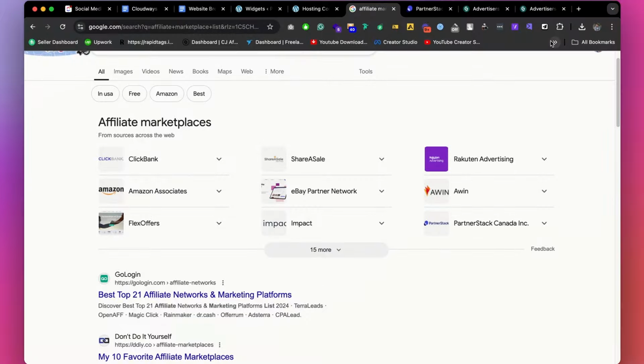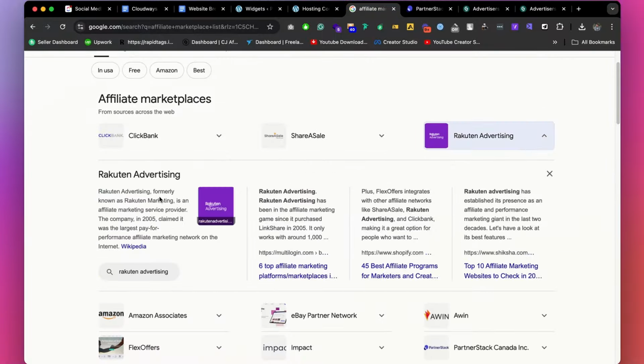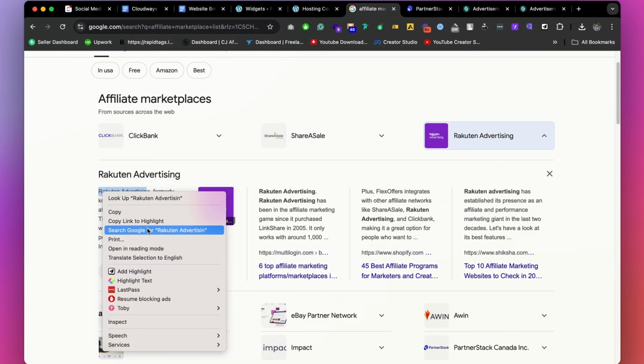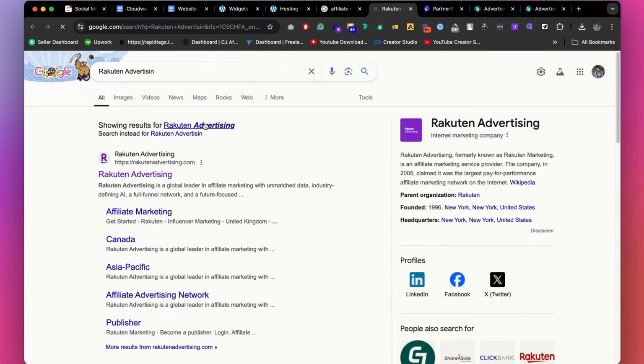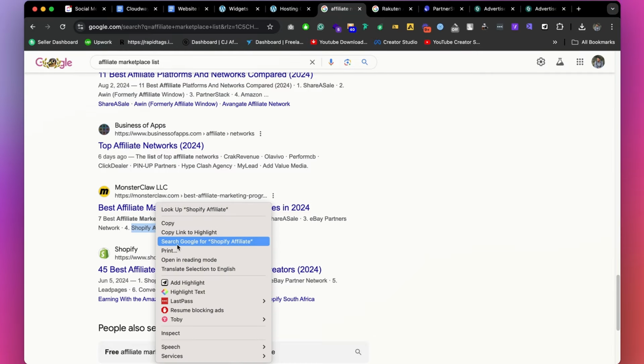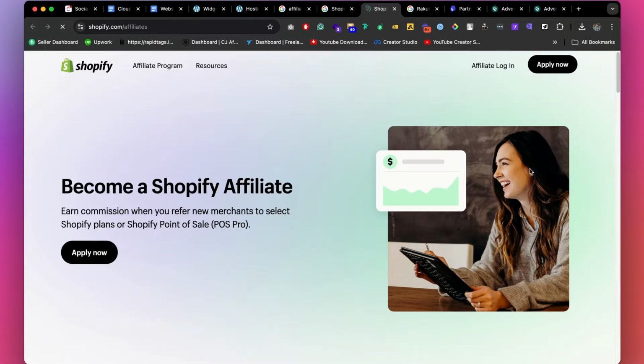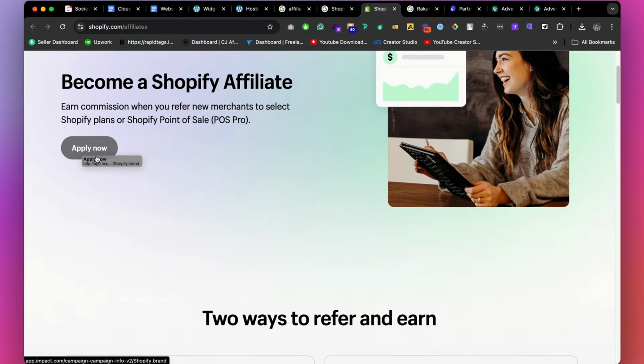And this is not the only marketplace. There are more, like this advertising company. I also tried for Udemy, but I didn't get it, but that is also a platform. And if you'd like to promote any specific product, you can go with a specific keyword. Let's say I'd like to join the Shopify affiliate program, so I search for Shopify affiliate and I get their link. Let's click there, and now I can apply from here.